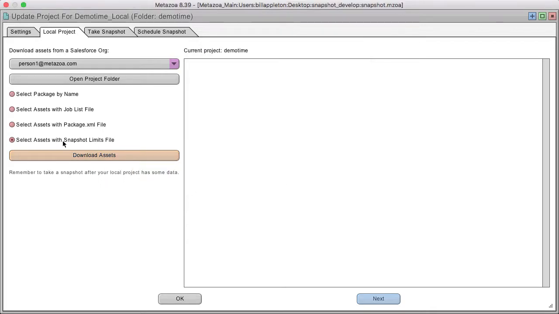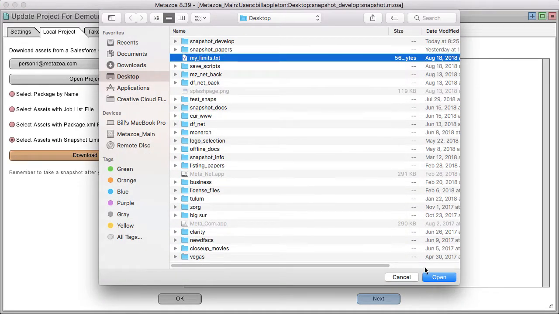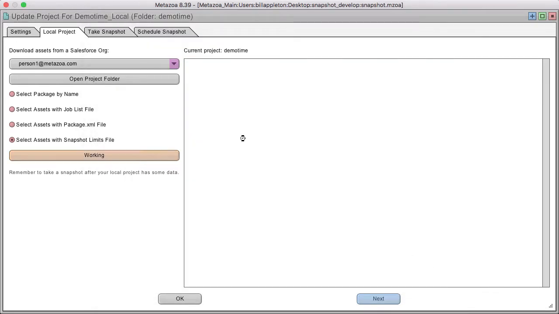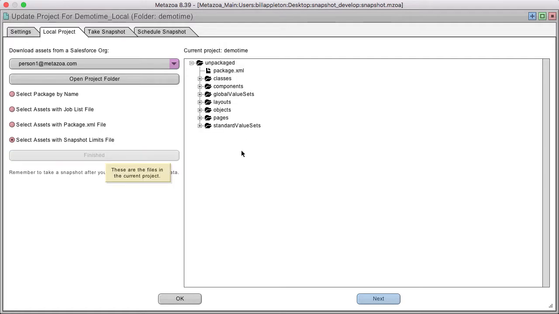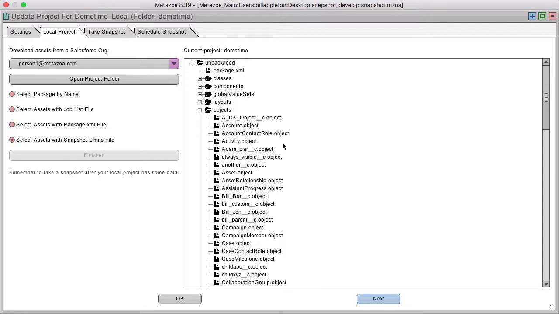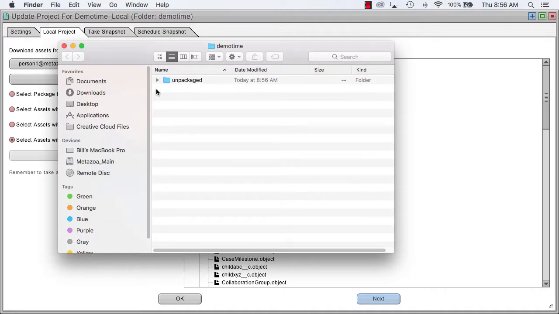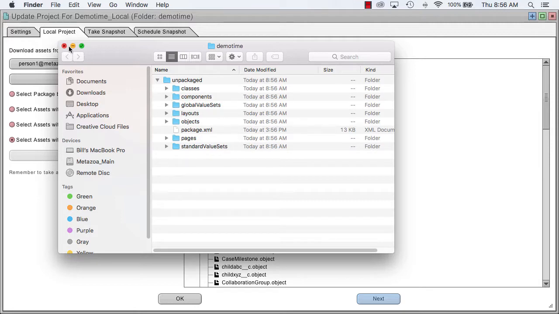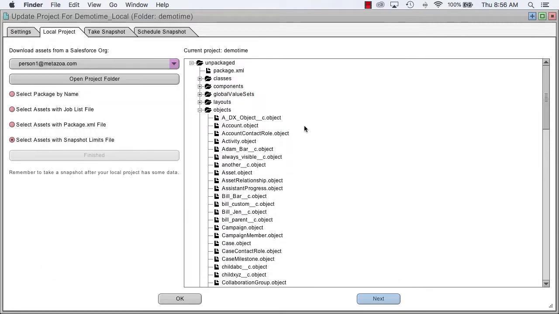Let's try a snapshot limits file. We don't really need to download that much for this project. So this is going to download just some classes and custom objects. So here's my assets that I've downloaded, and you can see if we open the project folder that they're also right here. And so once I've populated my project, that really just puts some files in a folder.